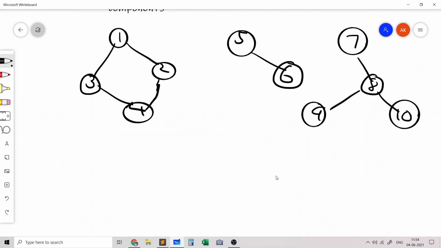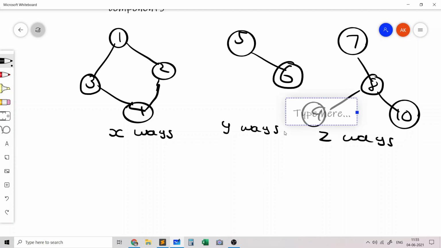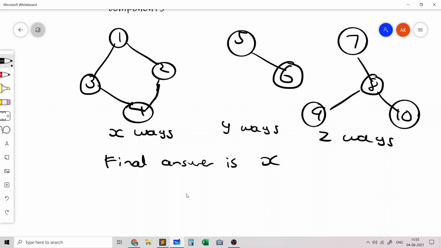And the key observation is that, let's say that there are x ways to color the nodes such that this component is beautiful. Let's say that there are y ways to assign the colors 1, 2 or 3 so that this component is beautiful, and let's say that there are z ways. Then the final answer is just x into y into z. So this is the key idea which you need to understand. The final answer is x into y into z.